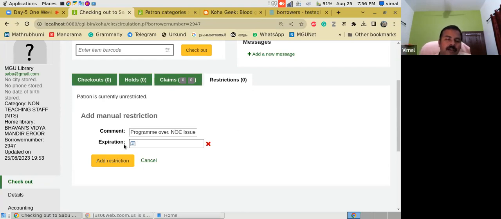Here we can see another box. There is a calendar. The purpose of this calendar is for when a person has a temporary restriction on the library membership. For example, he is suspended for 6 months from the college. We can restrict the membership for 6 months. For that purpose, the calendar is there. For permanent restriction, mention the reason here and click on add restriction.